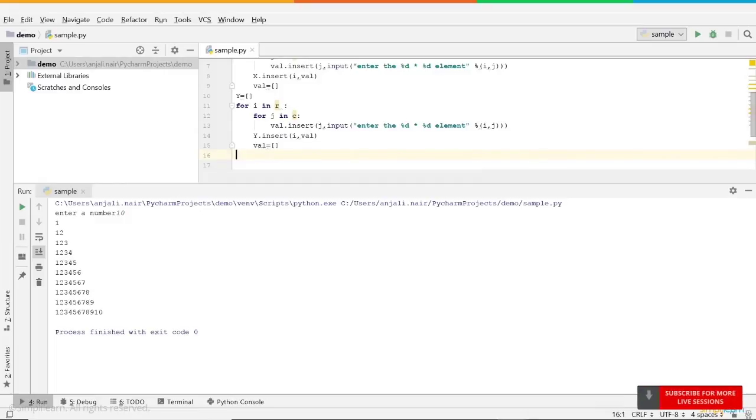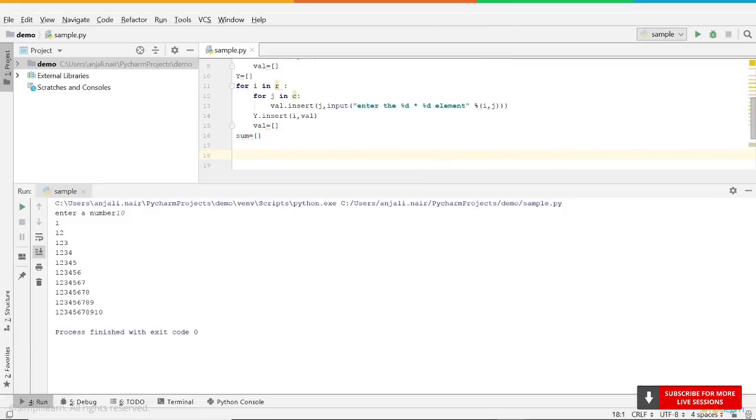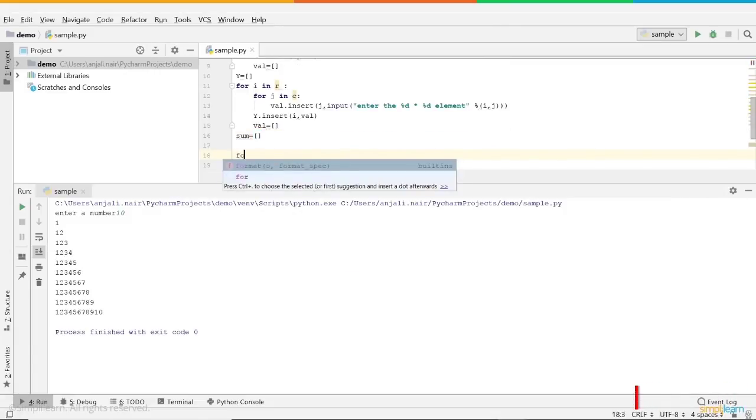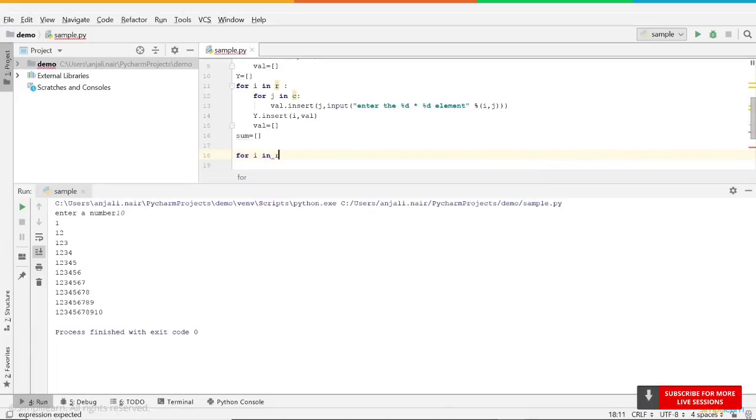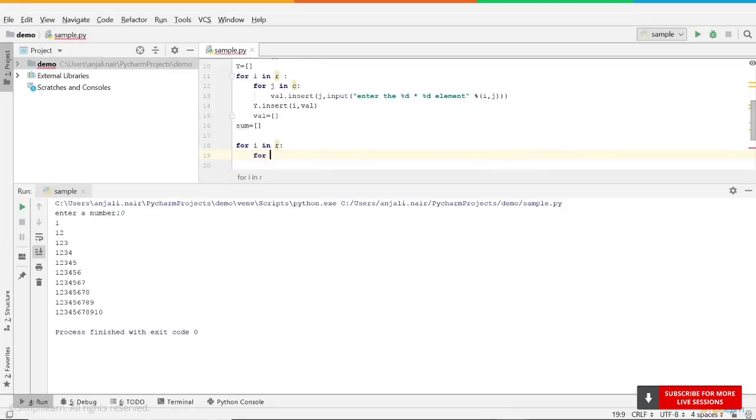Okay, so we are done with taking the input for both our lists containing lists, and now we move on to the part where we find their sum. So first we create a variable sum, which will be an empty list. Now this list will hold the added values from the other two lists. So again, for accessing the elements of a list containing lists, we need nested for loops. So for i in R once again, and for j in C.